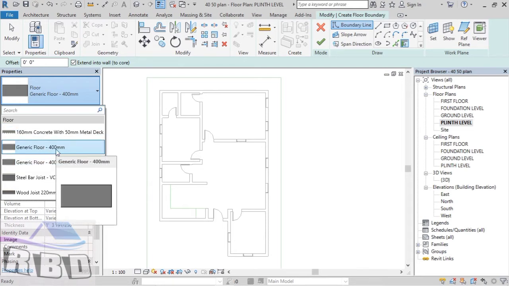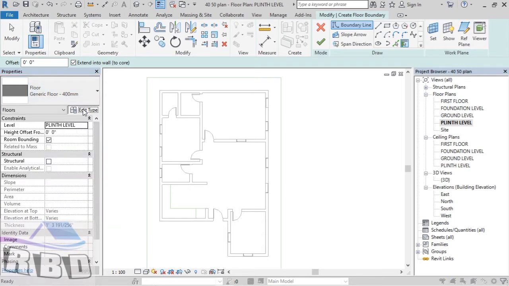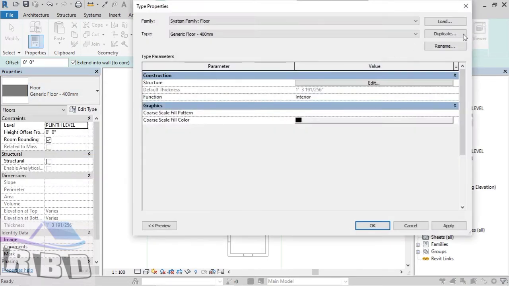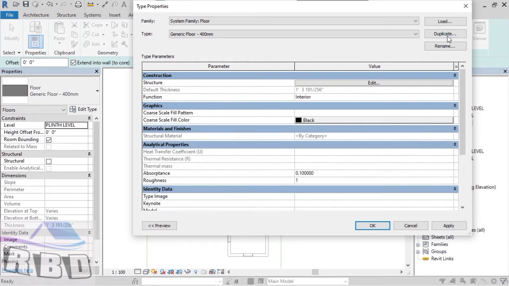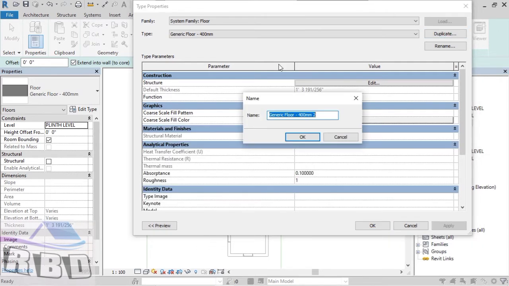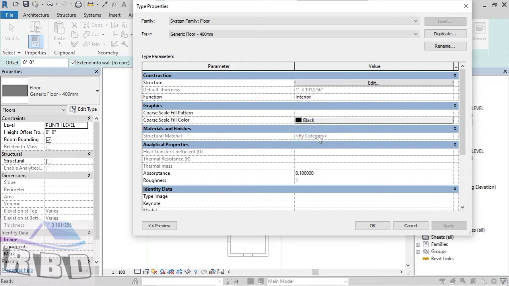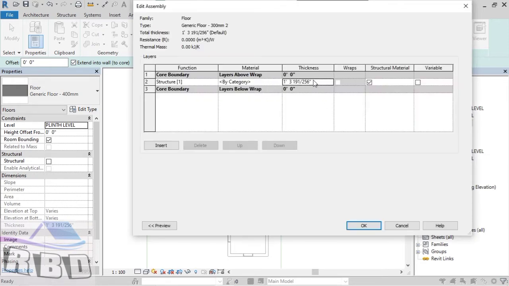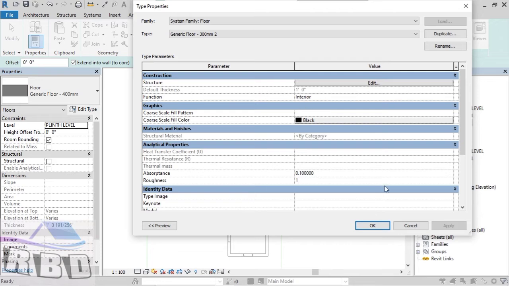Now I am going with the 400 mm floor first, and then going to Edit Type, you can edit the name and dimension for this floor. Now creating a duplicate copy and then changing the name for my floor, I need a 300 mm floor, and click OK. And now we're going into Edit Structure and editing this to 1 feet, and here we go.